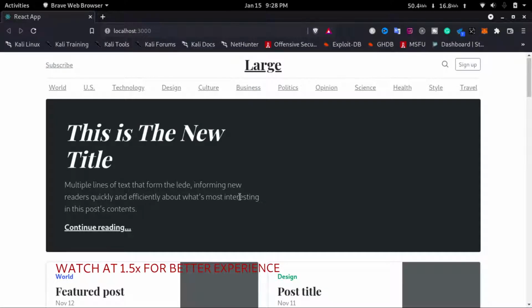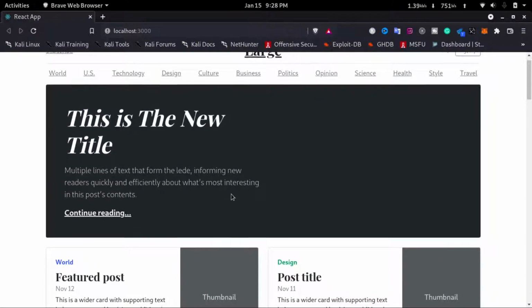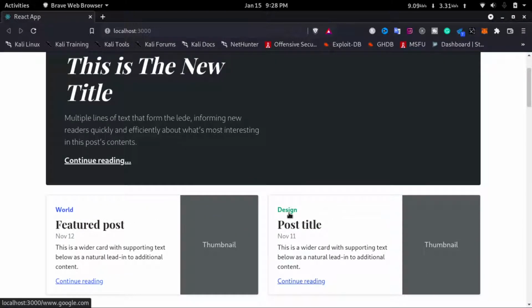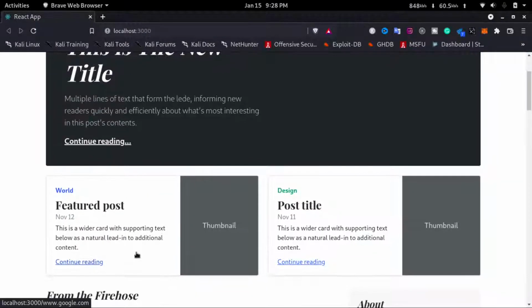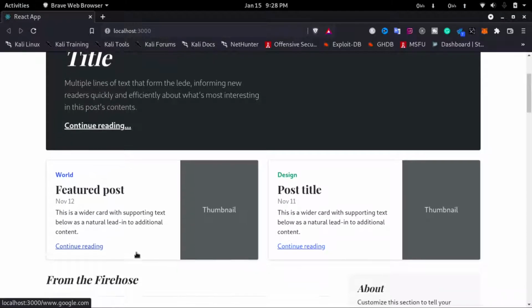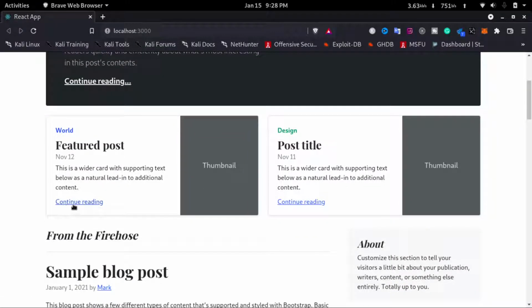In this video, we'll see what is useState and how to use it in React. So, in the last video, we used props to generate these cards. Now, let's say we want to have a read counter. That means whenever we click on this continue reading button, a counter should increment right here. So, how can we do that?